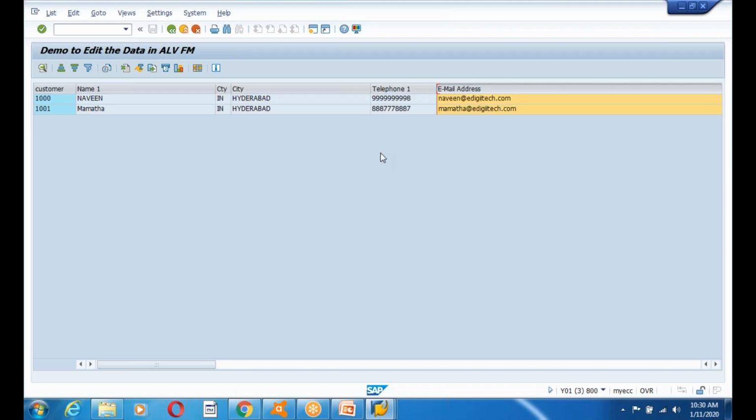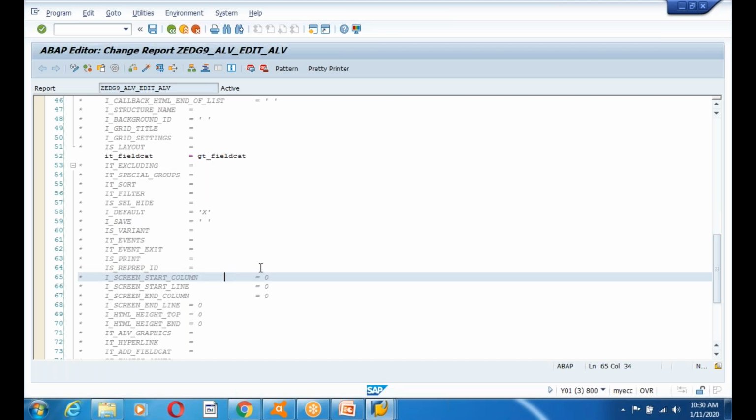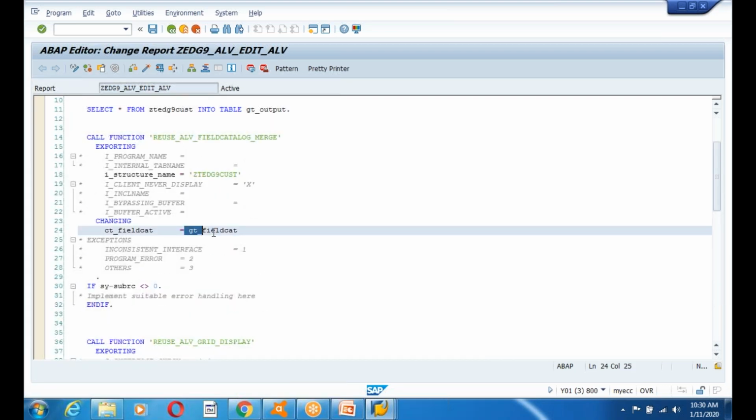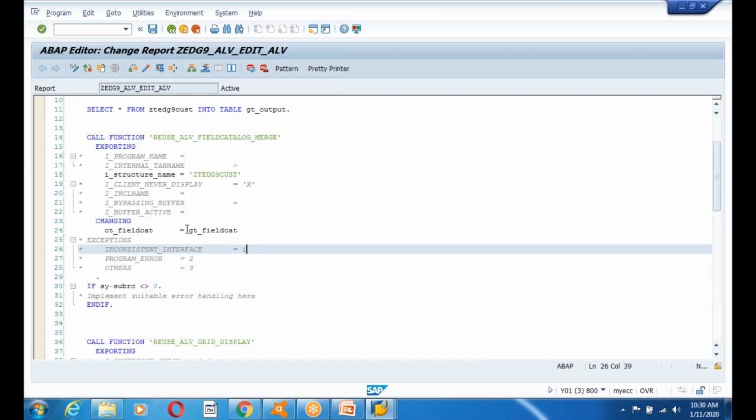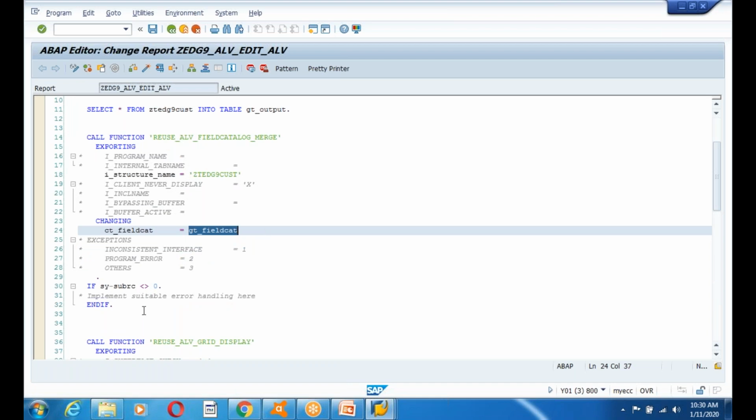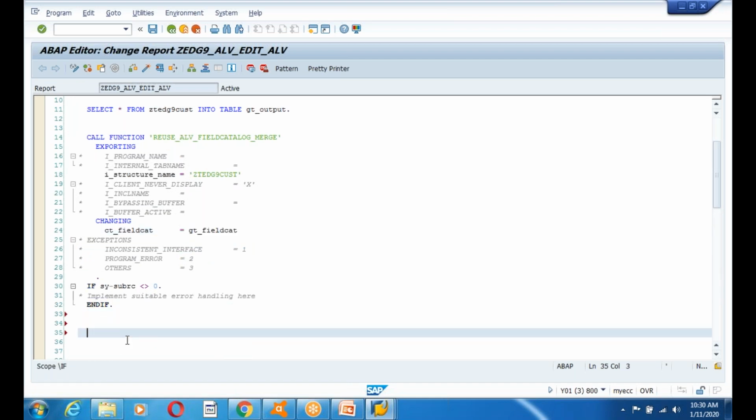What I need to do now? Tell me. I need to give an edit option to these fields. But how can you give the edit option? Already, GT_FIELD_CATALOG is automatically building the field catalog. If you want to do any more field catalog attributes, you need to modify it. So the step just now we did: read table GT_FIELD_CATALOG.